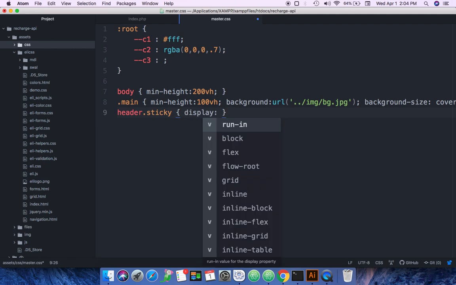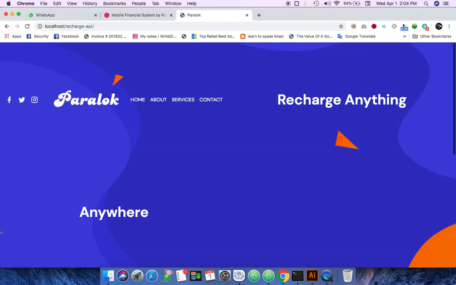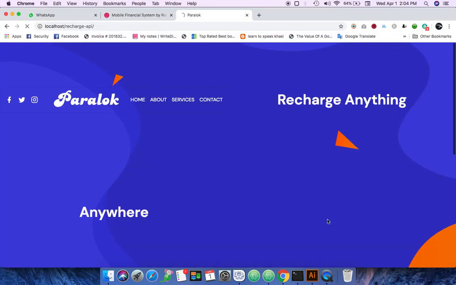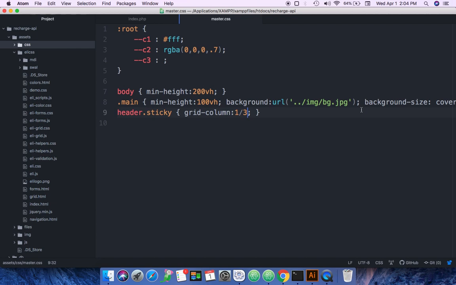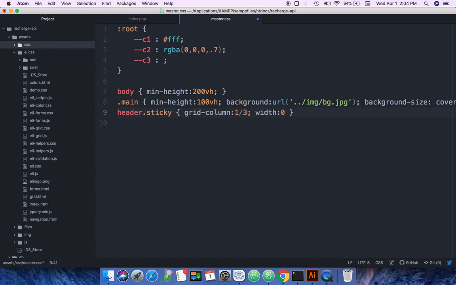Display, okay, that's grid. Grid is displaying grid column. So how many columns do you have? 1, 2, and 3. Okay, so we just write 1 by 3. Then it will take care of all 3. So it looks, you see, it became a big grid. You see this? You can also write it with 100%.